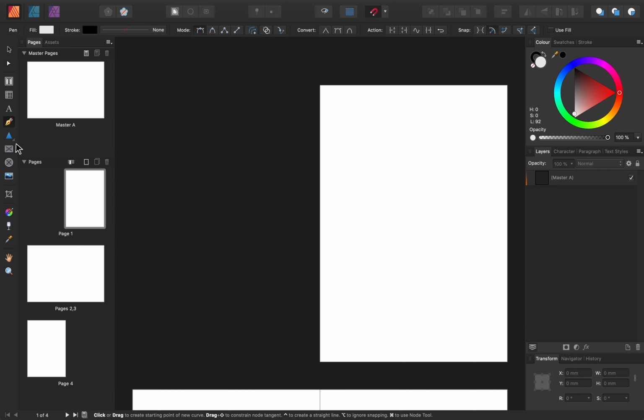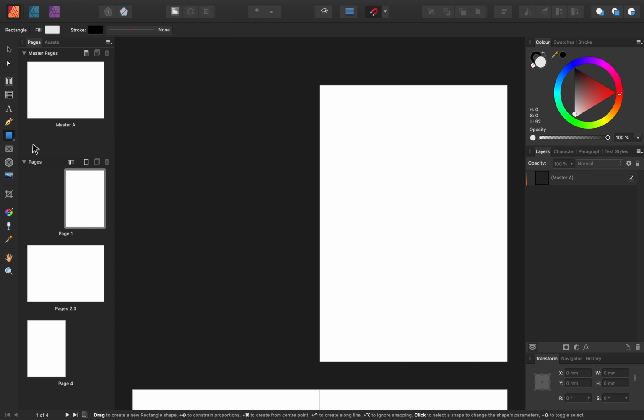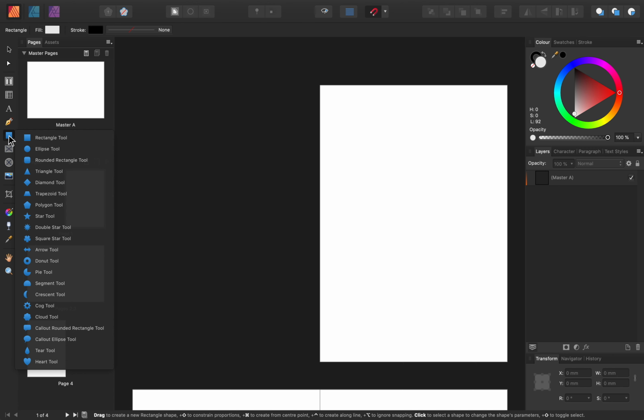If you can see it right here, there's a tiny gray triangle. If you click directly on that triangle, you'll open up all of the shape tools that we have inside this program. So right now you can see that I have the triangle tool, but you might see a different shape tool appear there. If it's hard for you to click on the triangle, you can also double-click on this tool to open up all of the other shape tools.